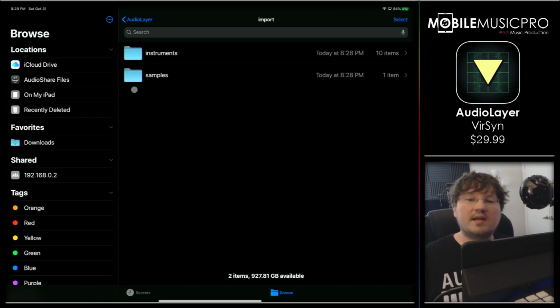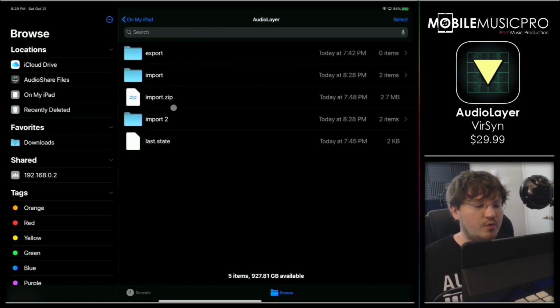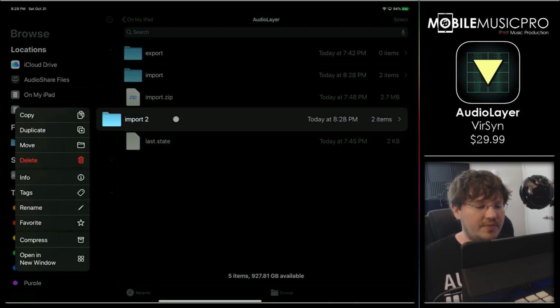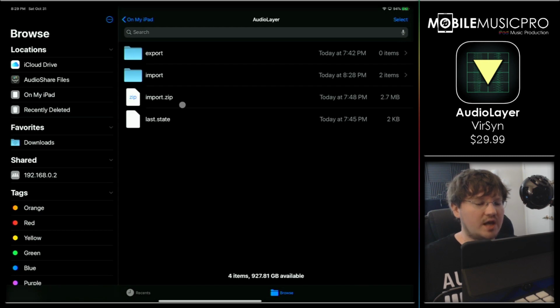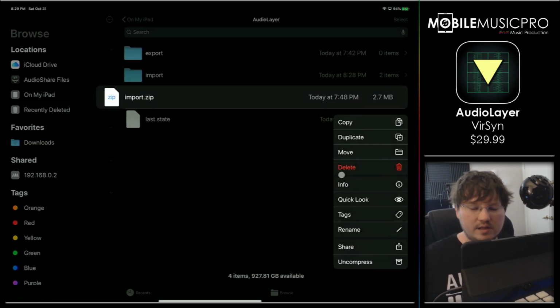That'll just take a second, and now we have all of our instruments and sample files that Audiolayer needs to begin importing our instruments. But before we do that, let's do some house cleaning real quick and get rid of our Import2 folder. So we'll go ahead and long tap that and click delete. And we can also delete our import.zip file if we'd like as well. So we'll go ahead and long tap that and delete that as well.